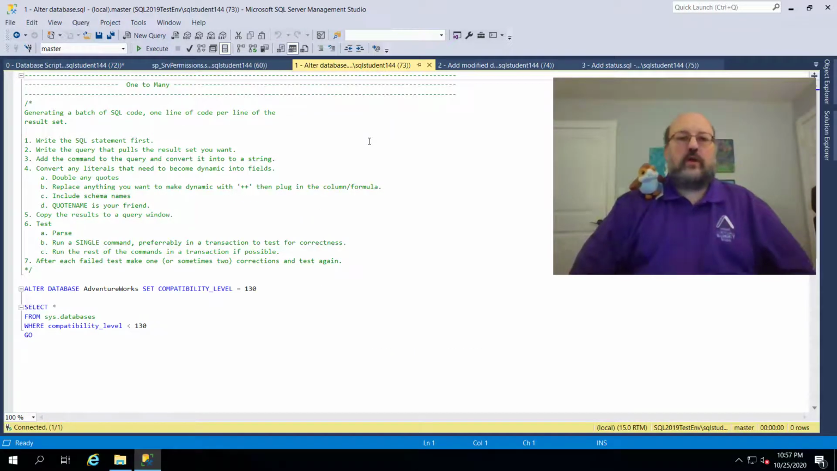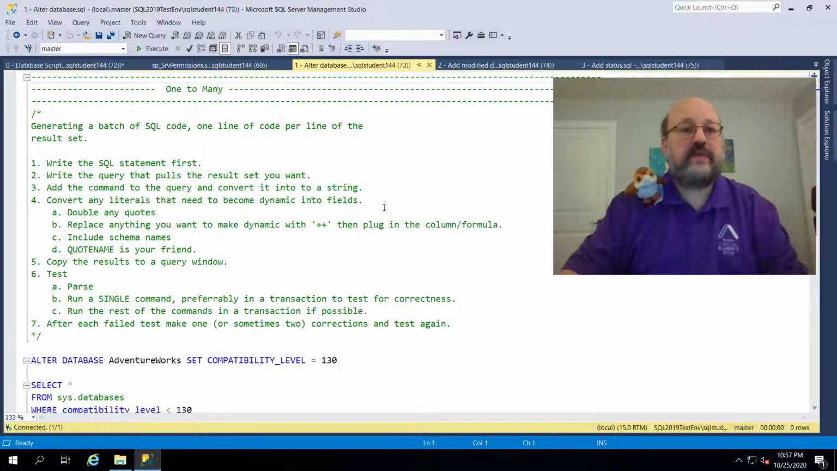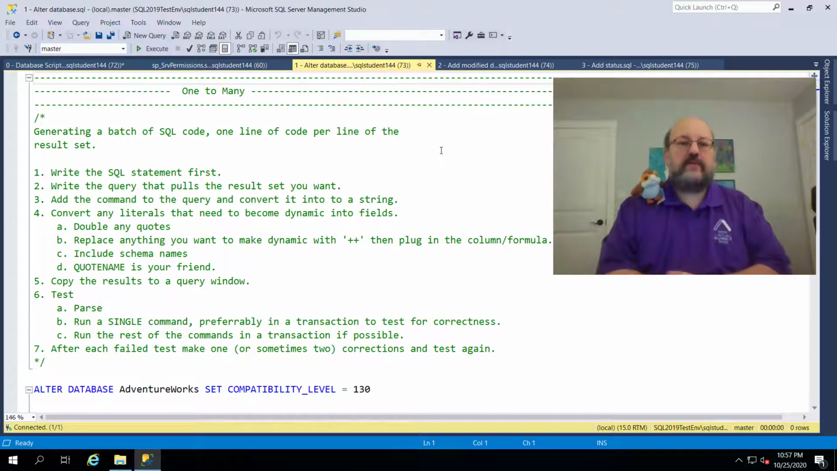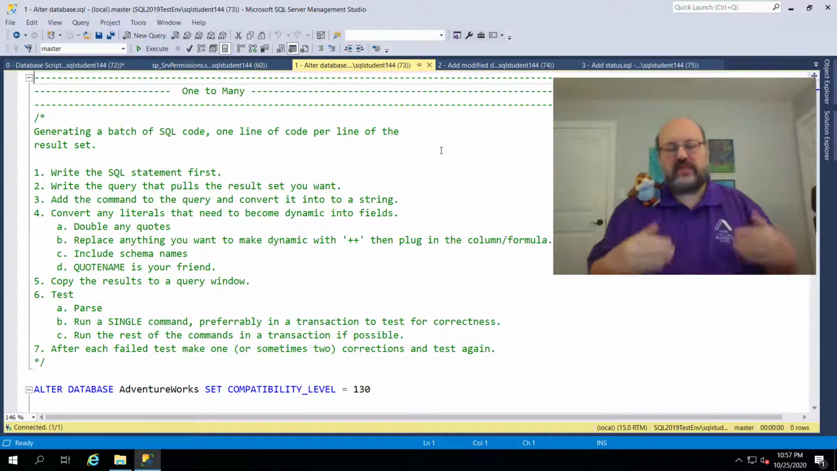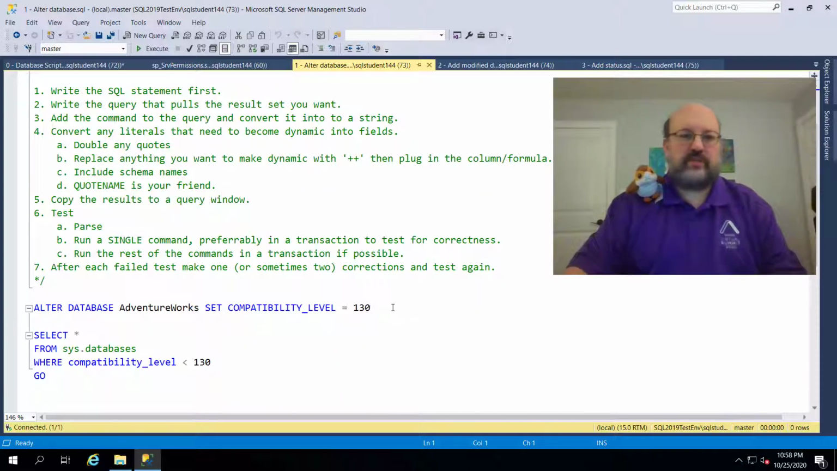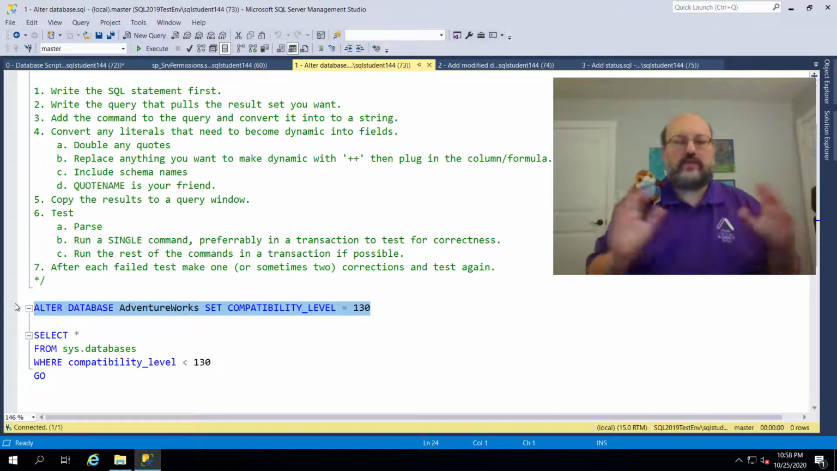We're going to start with doing an ALTER DATABASE. Let's go ahead and expand this a little bit to make it easier to read. All right, so when you're doing one-to-many dynamic SQL, again, we're using a single command to generate multiple SQL statements. The first thing we're going to do is write our SQL statement, which in this case is to change a single database to compatibility level 130. All right, so that's the very first thing you do. You always write your SQL statement first.